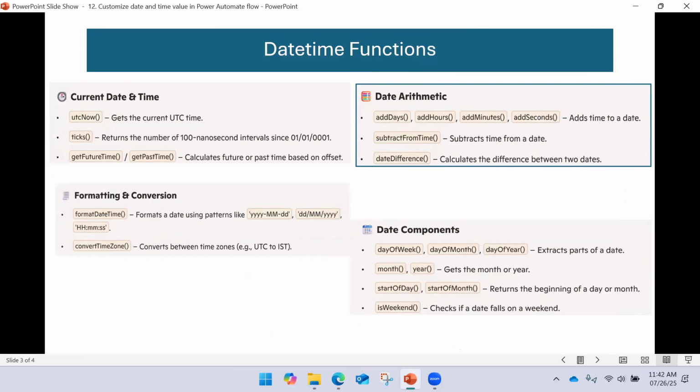So now let's say I would like to add the days. Okay, add hours, add minutes, add seconds. You can add anything what you want, but add days.